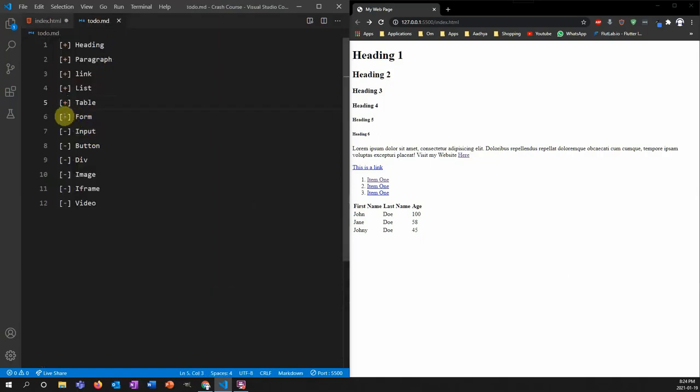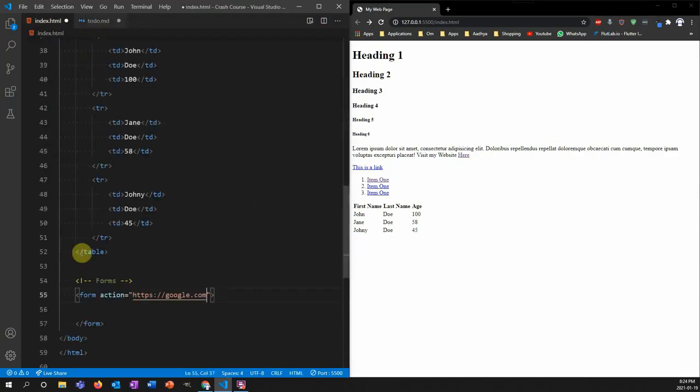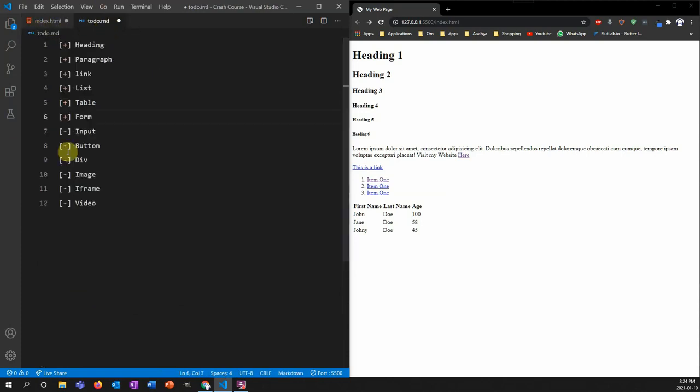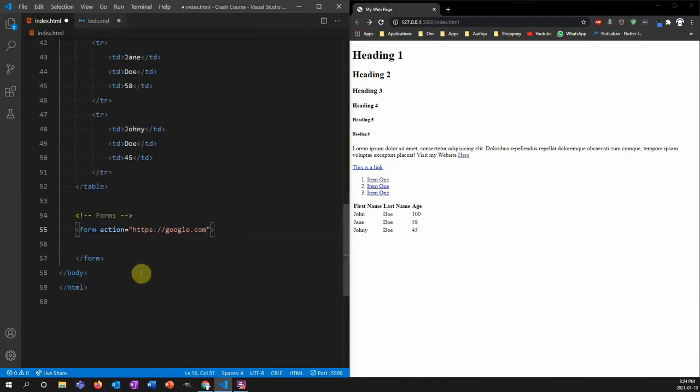So after the form, we're going to learn the input. We're done with the form right now, because we're done with what the form is. That's the only thing we're going to learn. We're going to learn the input and then the button, and after that we're going to combine input, button, and form to make a functional form. Okay, so let's learn what an input is right now.